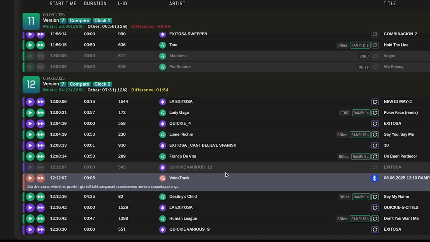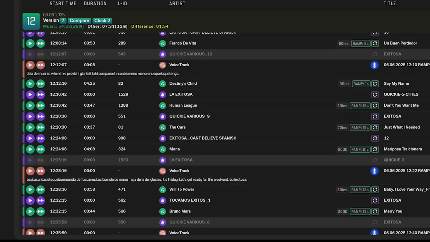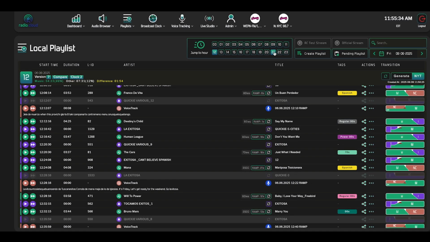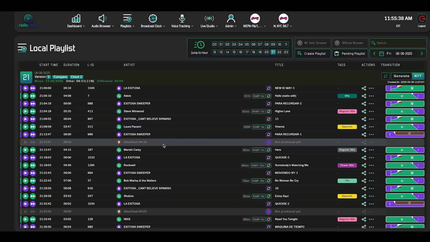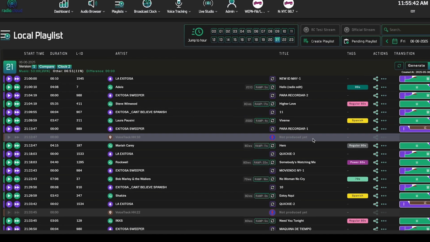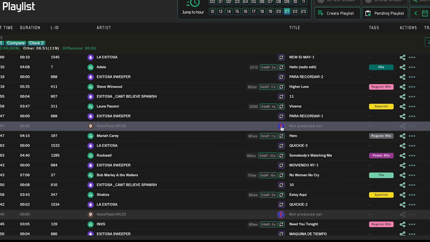Since that one's already produced and this hour's already been produced, I'm going to jump over to a later hour in the day that I know hasn't been produced on this station. We'll go with the 9 p.m. hour tonight. I'll find a blank voice track placeholder. You'll see it's grayed out. It says not produced yet. You click on the little microphone.